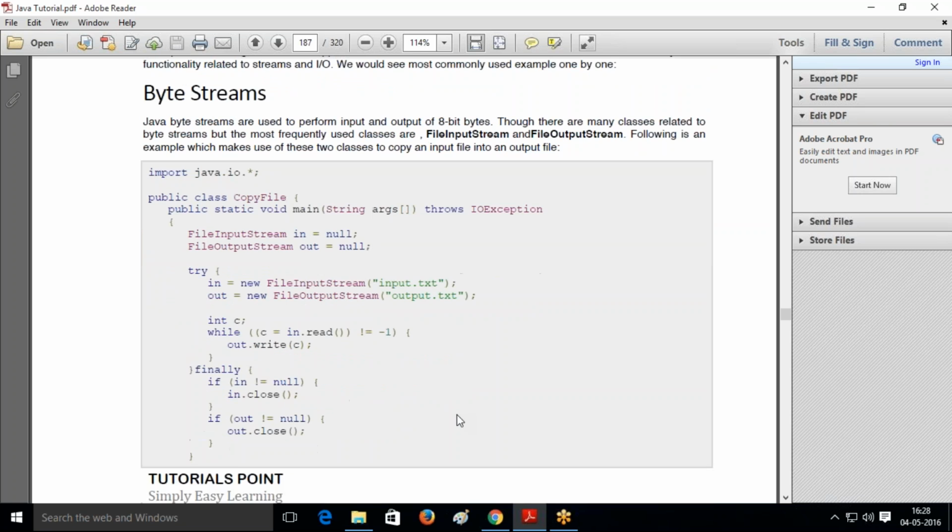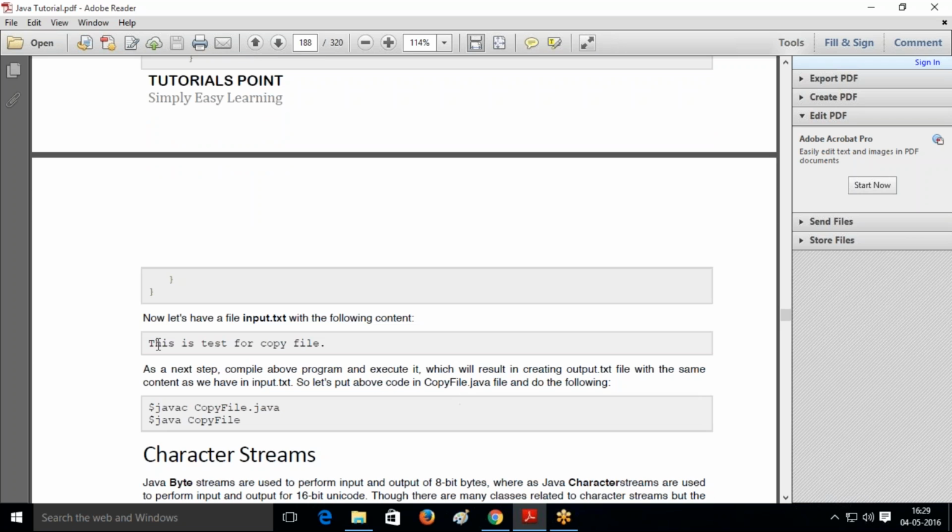Then int c; while ((c = in.read()) != -1), where -1 marks the end of the file, we do out.write(c). And finally, if in is not equal to null, in.close(). So if in is not equal to null, that means we have not reached the end, then it will go for the close, and if out is not equal to null, out.close(). So this is a test for the copy file.